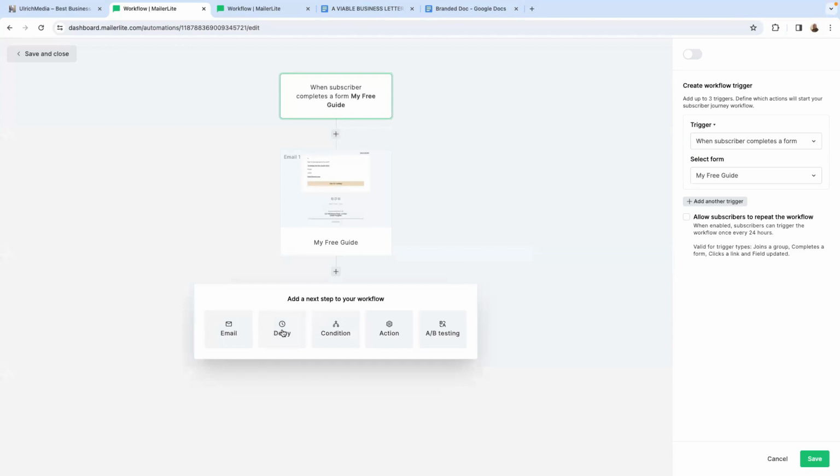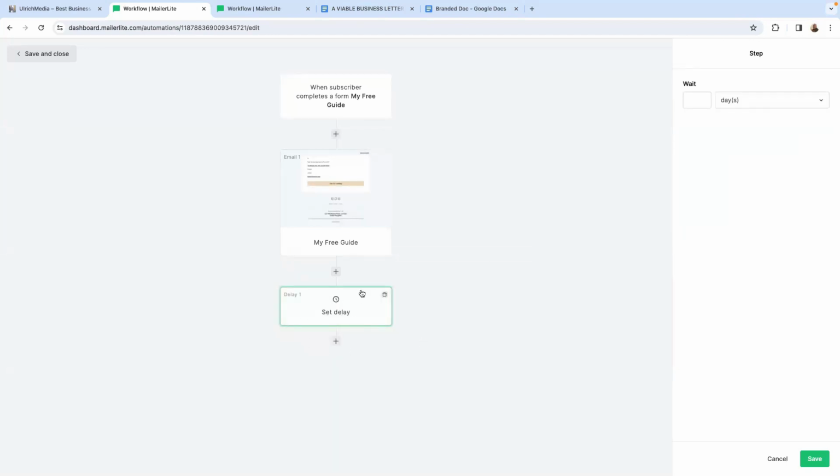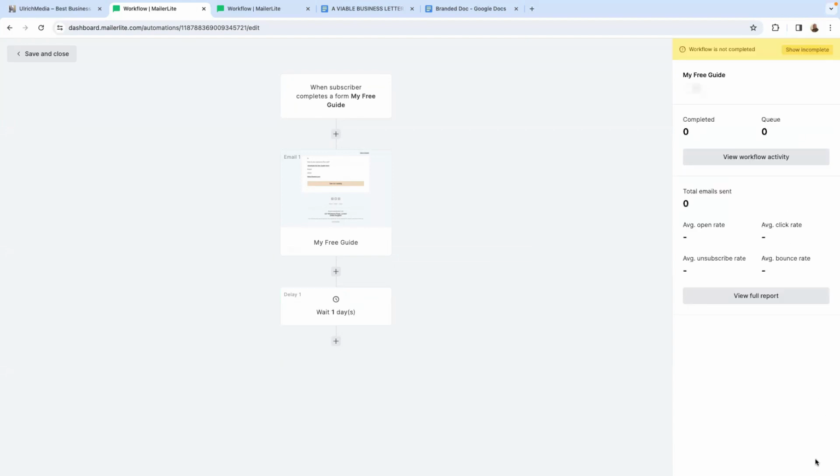Come down here and add the delay. Just add the delay first, right? And then I'll add a delay of 1 day, whether they open the first email or not. Add a day as a delay, and then I click here on save. And then I click here again on the plus sign where it says email. So on the plus sign here, I'll click here.